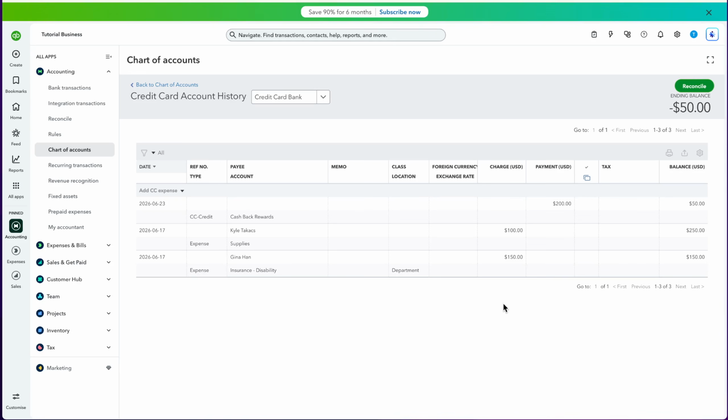And that's it. You've successfully deleted a transaction in QuickBooks Online.